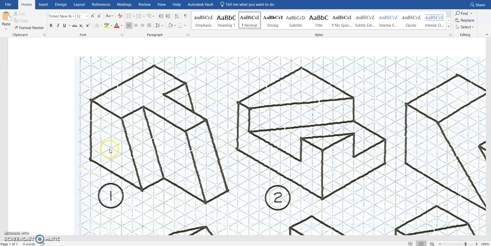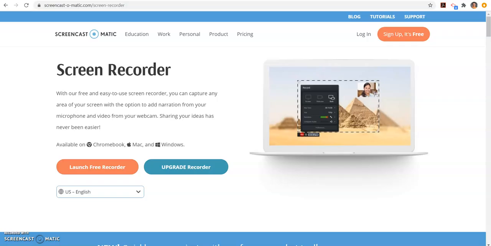In this video, we're going to use Onshape to create our first isometric shape. To do this, we're going to first go to Onshape. It should be in your browser. I'm using Chrome for mine.